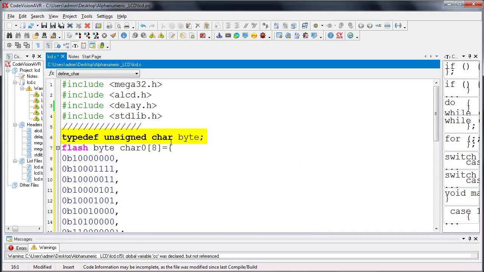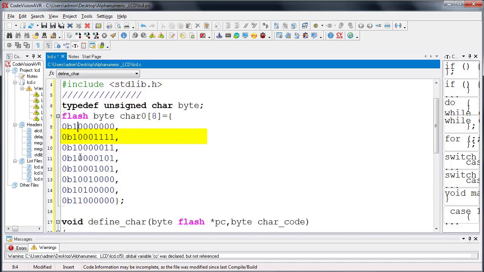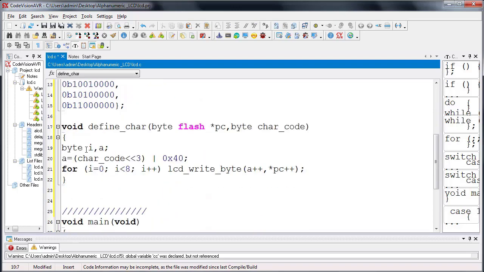After this command, you can use byte instead of unsigned char. A string where a new character is stored, the arrow character. The define_char function puts the user character in CG RAM. Char_code can be a number between 0 and 7. The CG RAM address starts at 40 hex and each character occupies 8 bytes of memory.